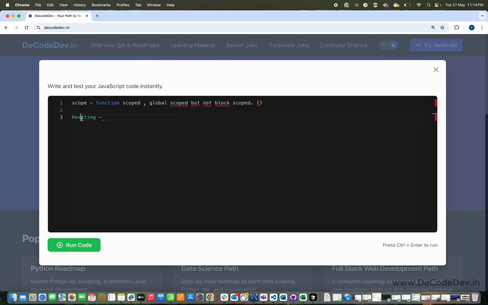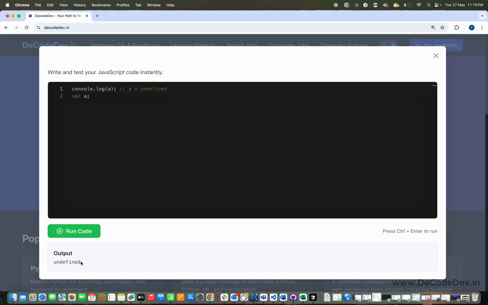Does var hoist? Yes, absolutely, and it is initialized with undefined. How can we check it? Suppose I do console.log(a) and then var a. Ideally, it should give an error, but because of hoisting, the value undefined is assigned to the variable a, and when we do console.log(a), we get undefined. So this is what var hoisting is.